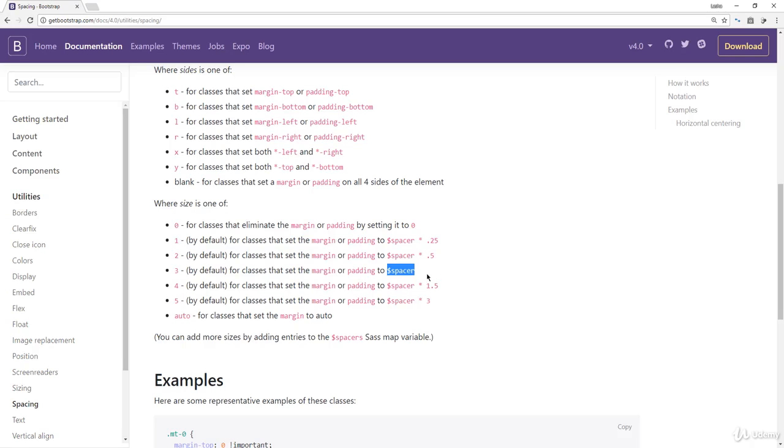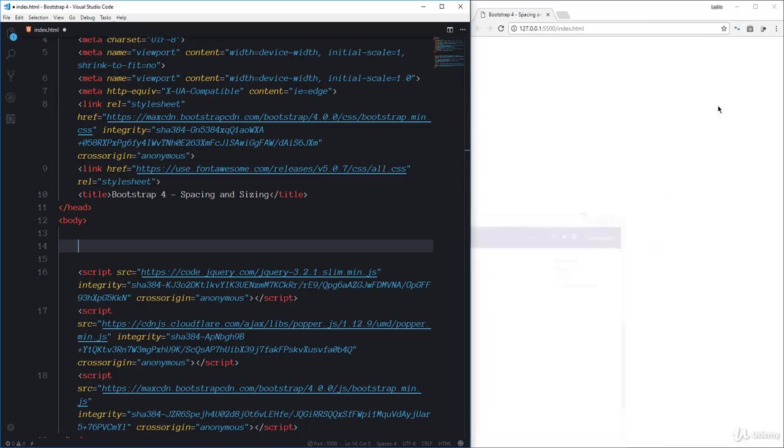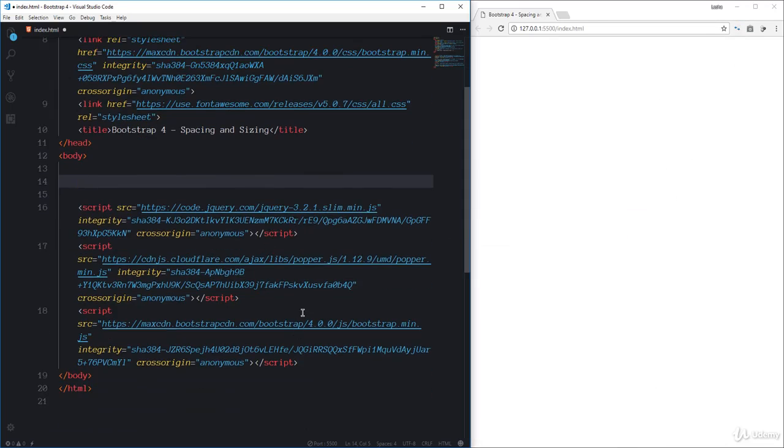For the next size, which is 4, the value of margin and padding is not doubled if you compare it to the previous value. In this case, spacer is multiplied by 1.5 rem. But in the next case, I mean for 5, the size is again doubled and the spacer is multiplied by 3 rems. And finally, we have auto, which actually sets margin as auto, and in most cases it's used in order to center the elements. Alright, let's go to VS Code and write some examples to understand all of this better.